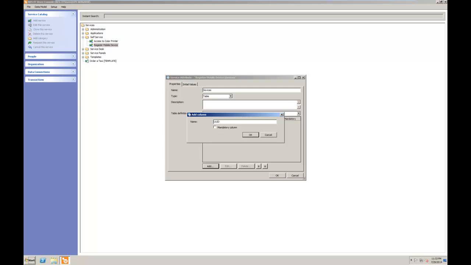In the Table Columns area, specify the columns of the table. When adding a column, select Mandatory Column to specify the values in this column are mandatory. Now we'll add a few more columns to the table. Use the arrows to configure the order of the columns. You can add a maximum of 32 columns. A message will be shown if the maximum is reached.